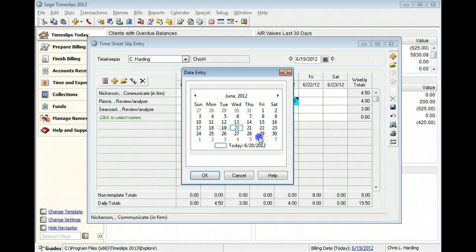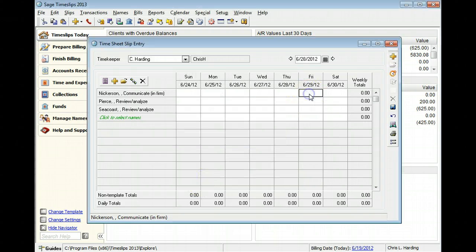You can select another date from the calendar, or you can type in a date.